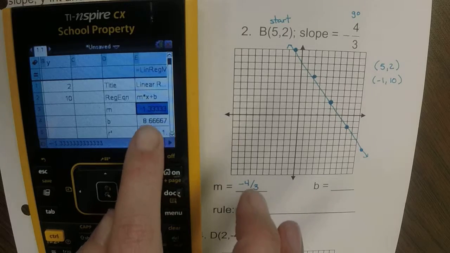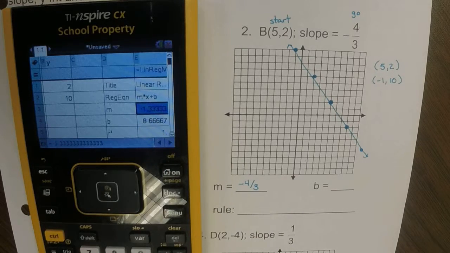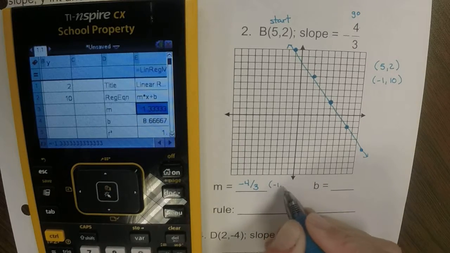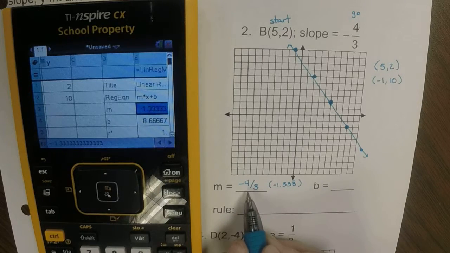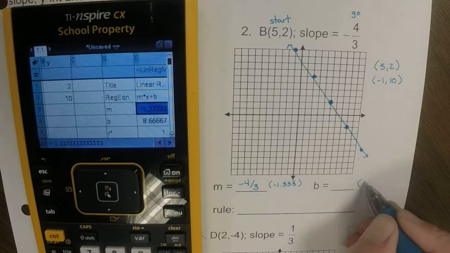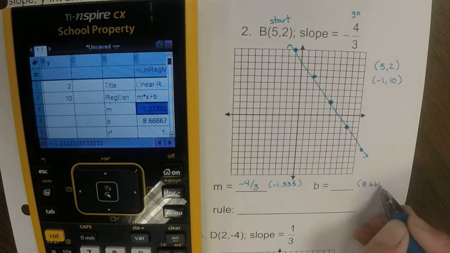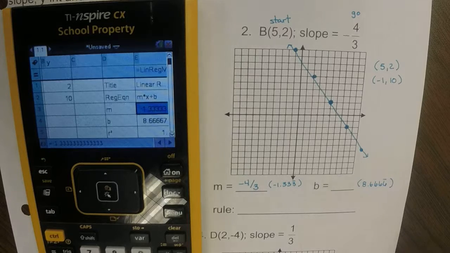So if you notice, my M is -1.3333, which we already know comes out to -4/3. My B value is 8.6666 repeating. So now I have to change that into a fraction.